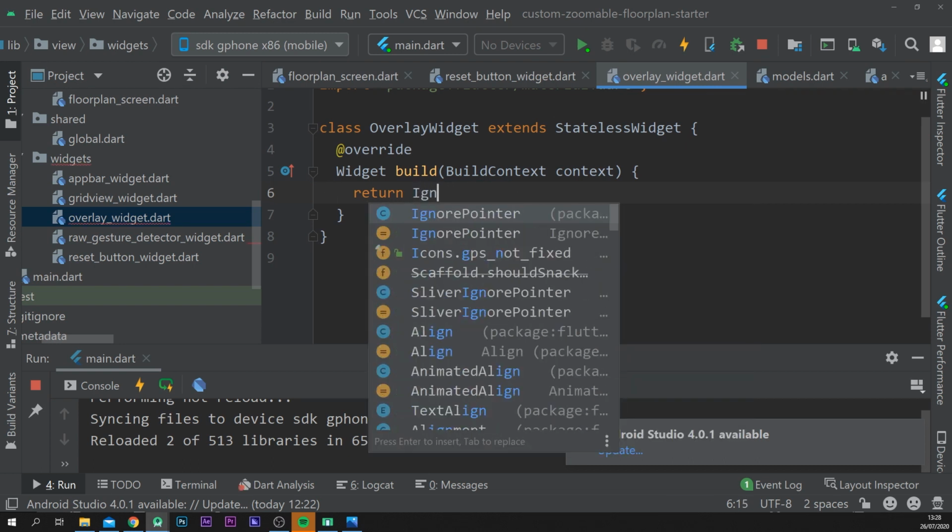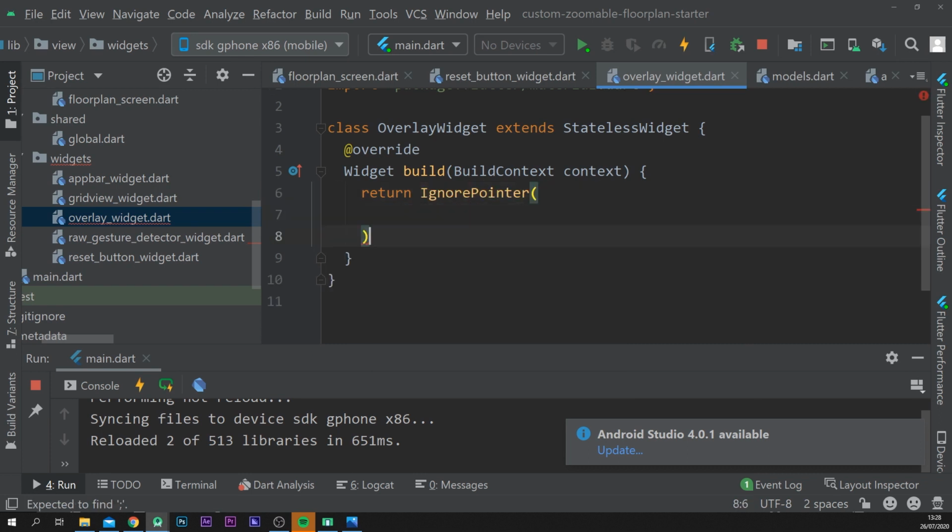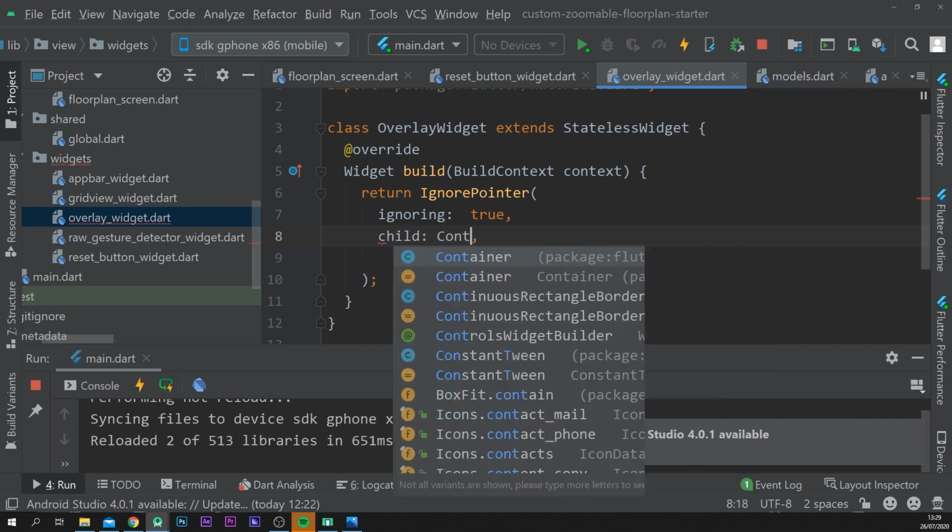Because we're stacking things on top of each other, and when the user starts dragging, you want to ignore this pointer because otherwise we can't drag the map in the first place. So we need to set this to true. You can also use an absorb pointer and use absorbing true. It should be the same thing basically. But we're going to use ignore pointer.